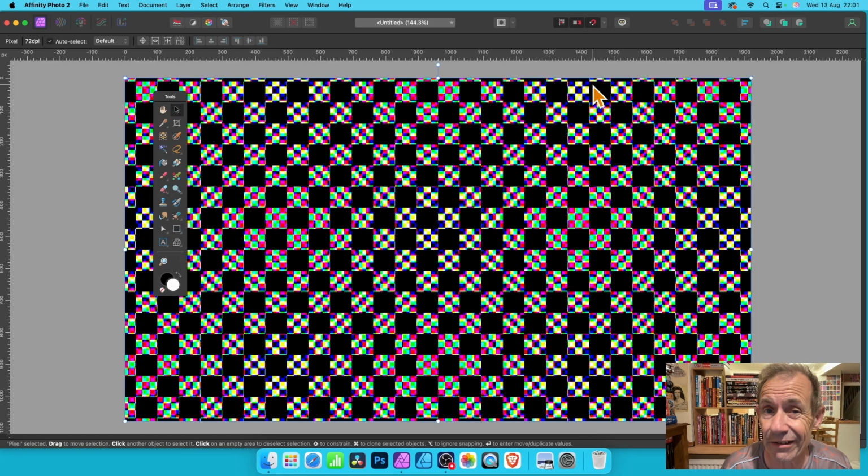So that is how to create a very quick grid checkerboard design in Affinity Photo, PC or Mac.